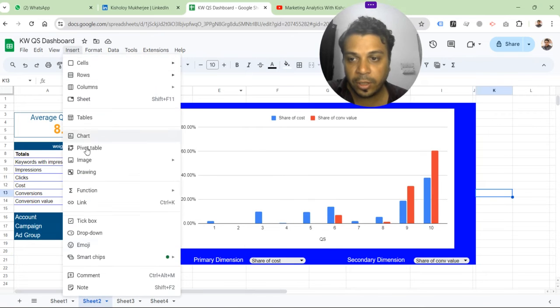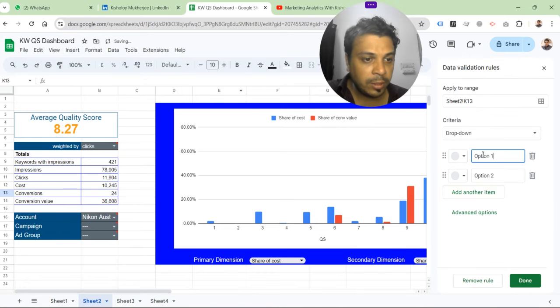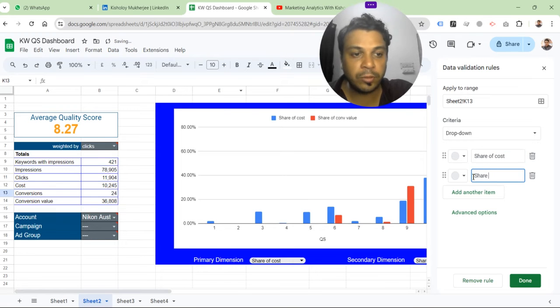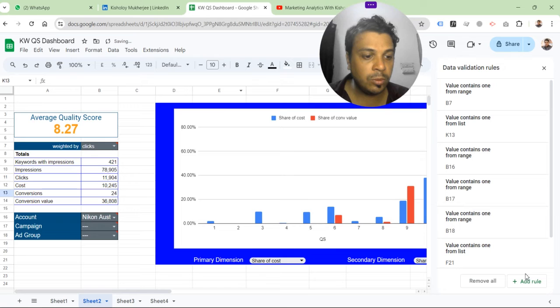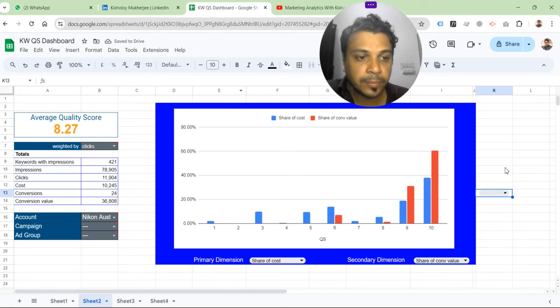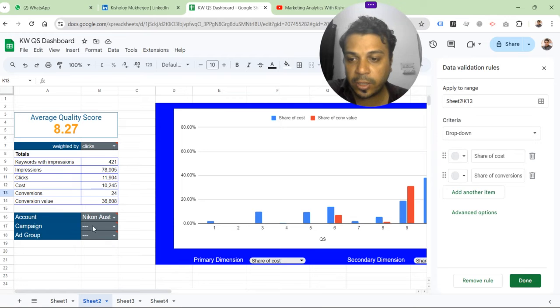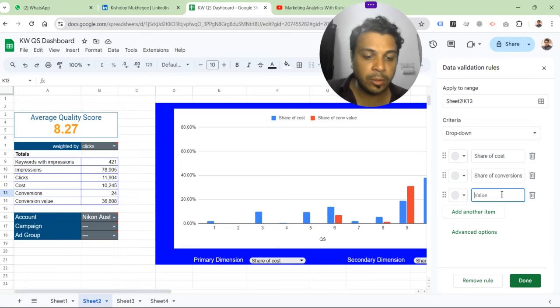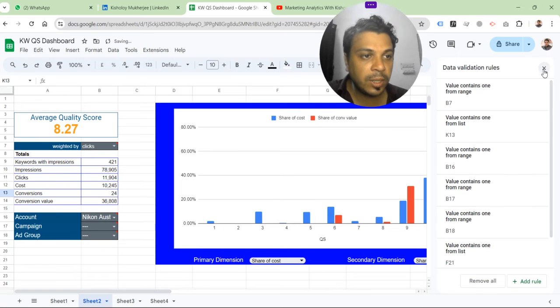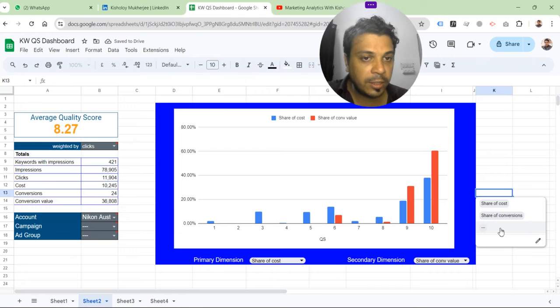If I just click here, click drop down, you can actually enter all the options. You can enter the options like share of cost, and then you can enter share of conversions, and suppose you just have these two, and there you go, you have these two, right? You can also edit and include, for instance, in this case, you see there's dashed ones, which basically means that all of them, everything. Okay, so if I see that, the drop down, you'll see that this one as well.